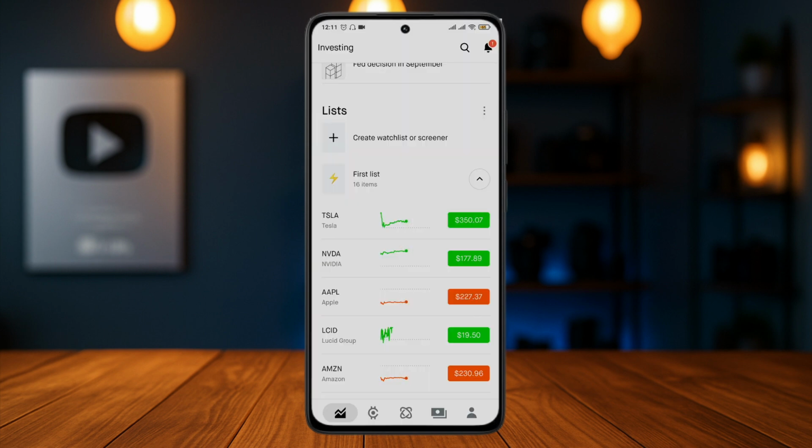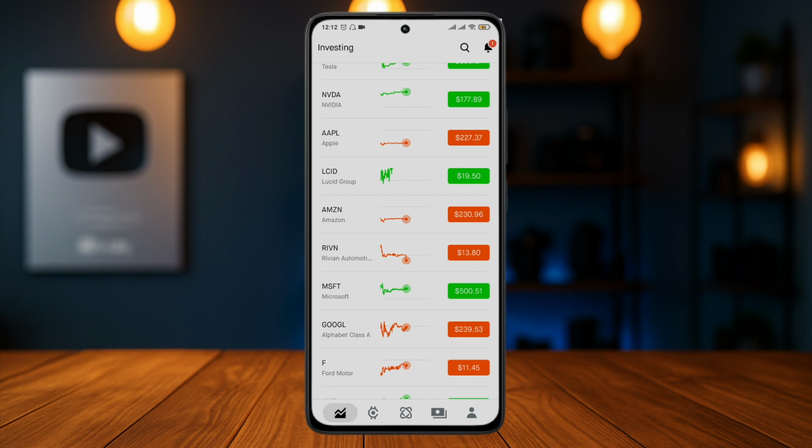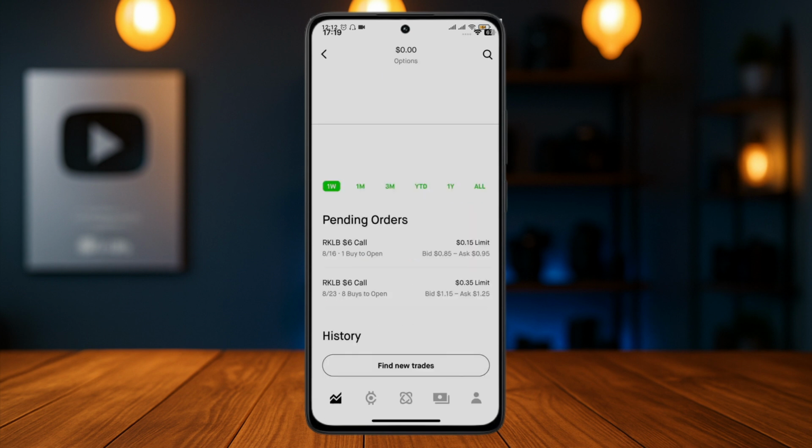Here the first step would be to open up the stock that you have an order placed. So from your watch list or any list that you've created, open up the stock that you have added an order in. Once you open up the stock, you'll be able to see the pending orders right here. Once you open up a particular stock, you'll be able to see all of your pending orders right here.